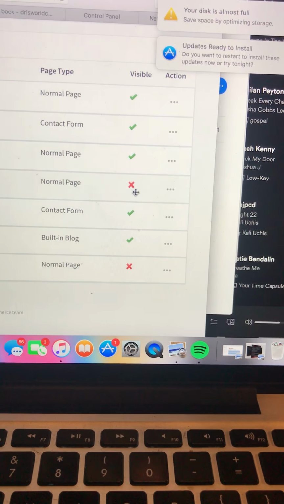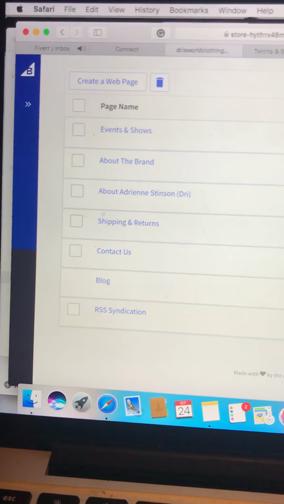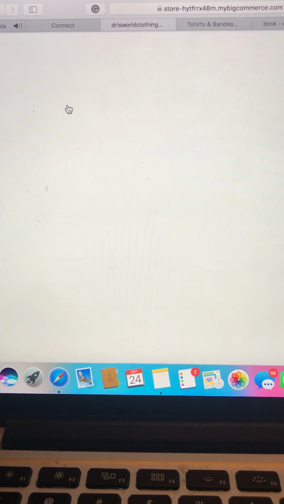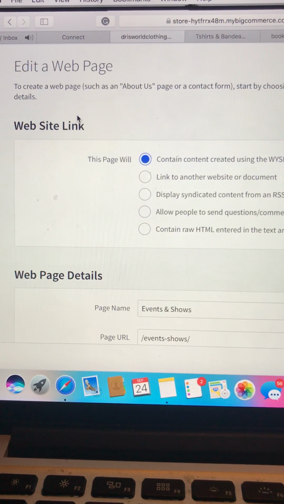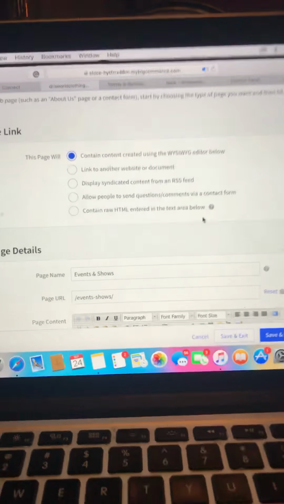Just one point. If it has an X right here, that means it's not visible, but all you have to do is click it or unclick it and it would be visible to everybody. So just taking a quick look at the events and shows, because that's probably the section you would use the most often. There are a couple of different things you can do with this page.